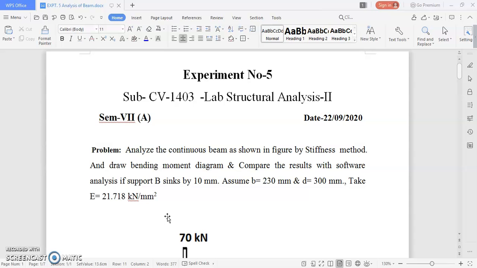Here again one extra unknown we will find out, that is a joint displacement. For manual calculation you have to use the stiffness method. Okay, please take a note of this.